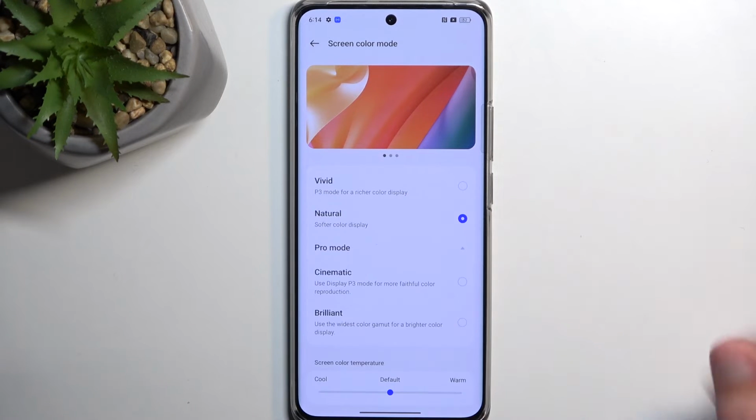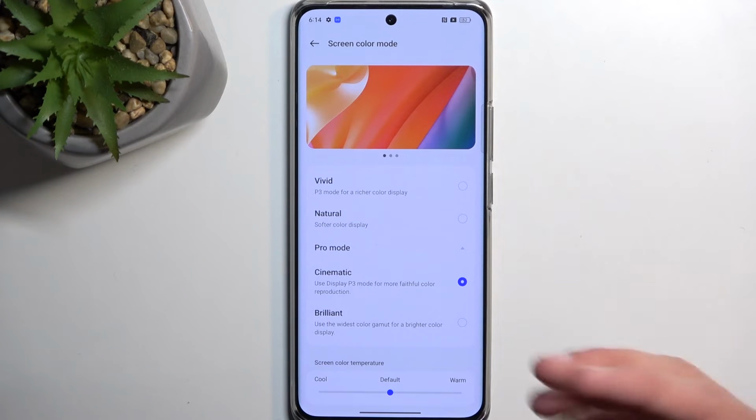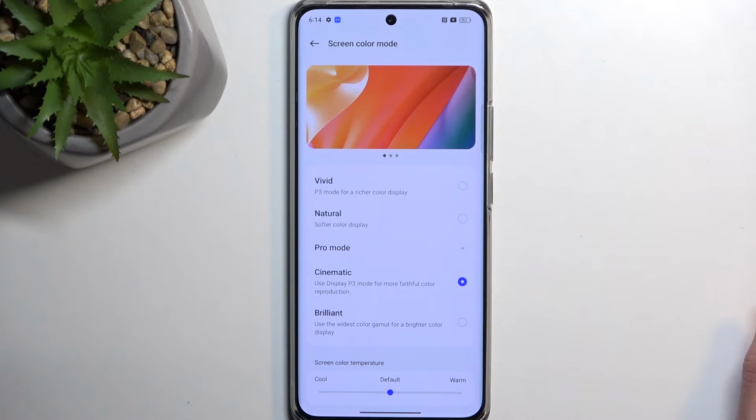Now on the Pro mode, we have a couple additional things like cinematic, so it uses display P3 mode for more faithful color reproduction. So it's similar to the natural one. And then we have brilliant, which uses the widest color gamut for brightest color display. That's very non-descriptive, the most non-descriptive definition of a Pro mode that I have ever seen. I'm not really sure in what sense it's Pro.